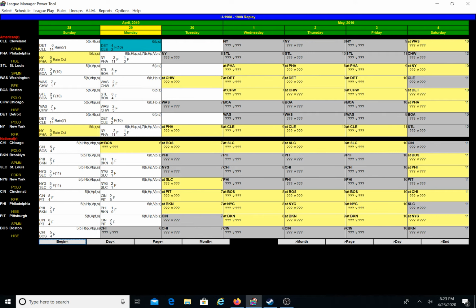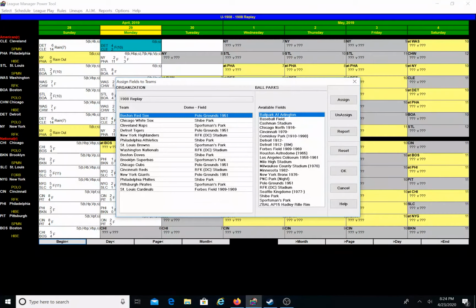So what went wrong? Well, if we go to rules here and we go down to home fields, all teams, this is in League Manager. And I look here and I scroll down, and for the Chicago White Sox, which was the home team for that game, I have Shibe Park listed, not the Seattle Kingdome. Now, granted, the Seattle Kingdome is in my list of available ballparks, but nowhere in here in any of the teams for 1908 does it appear as a team's home field.